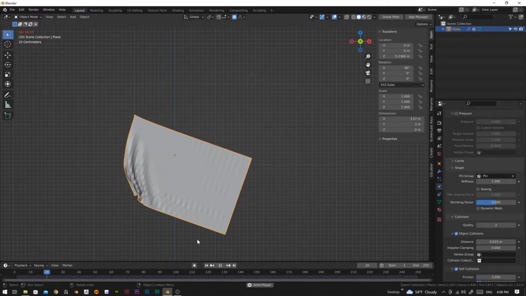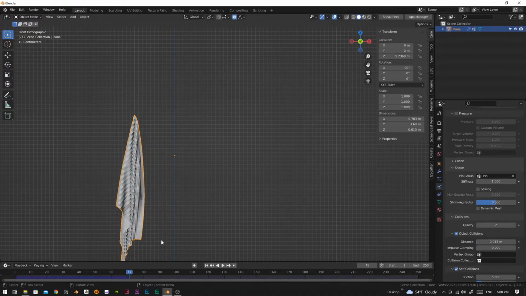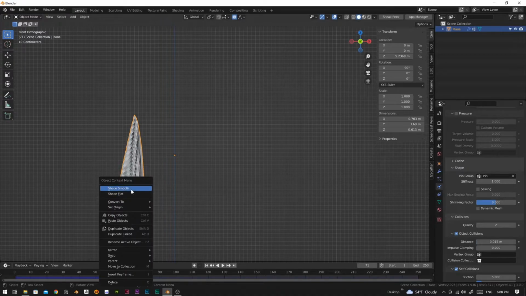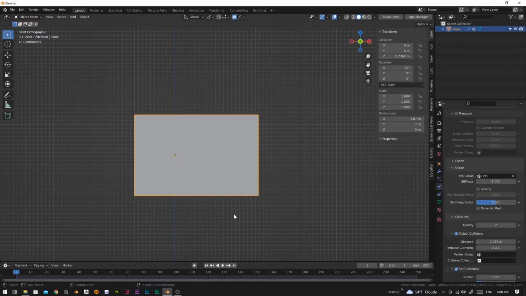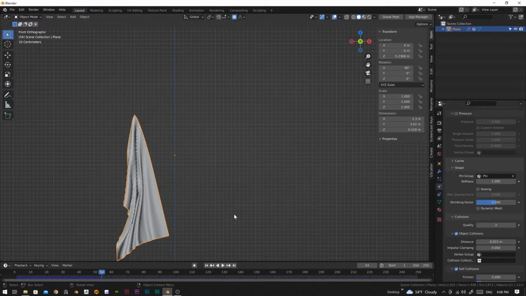And now let's see how the flag is working. Yep, it's working fine. That's good. Let's smooth it by right click and then shade smooth. Let's play again. This looks much better.